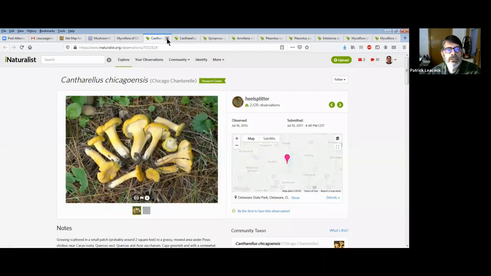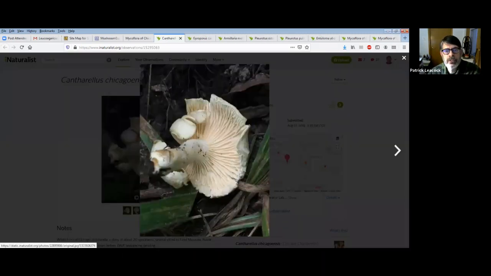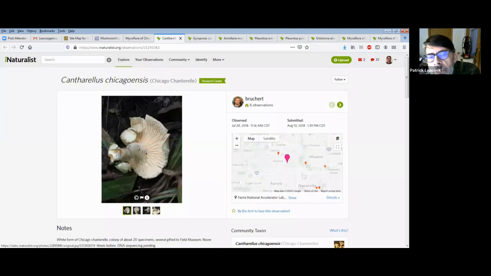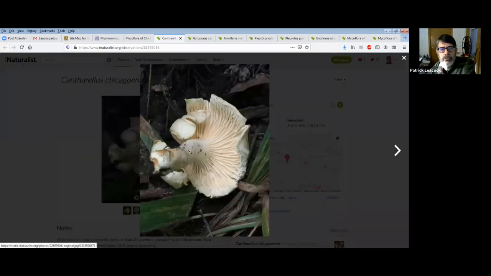And then here is one of Brooke's favorite collections. This is a white chanterelle that we got at Fermilab. I think it was Fermilab. Yeah, this is one of our Fermilab forays. So we have this, and we want to get this sequenced.